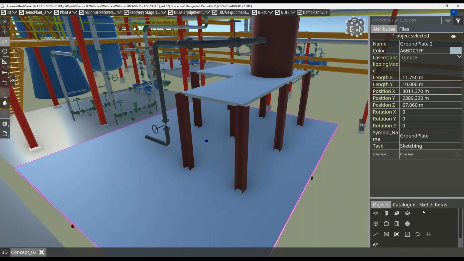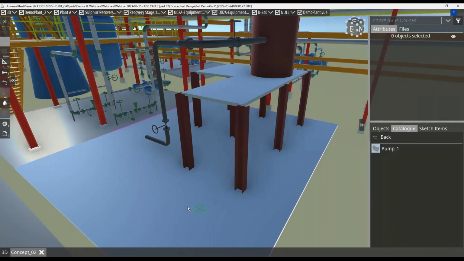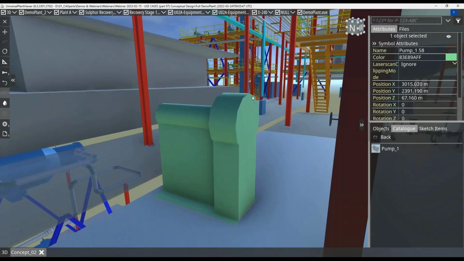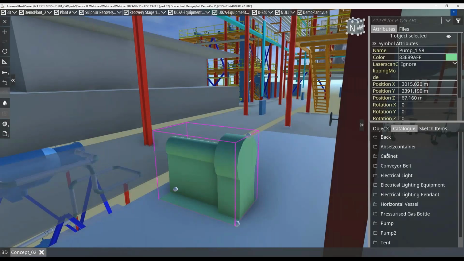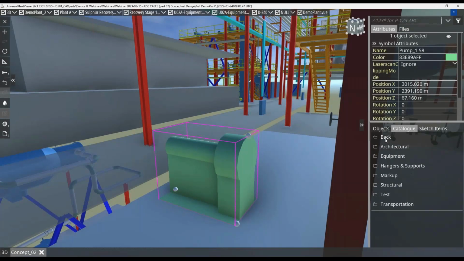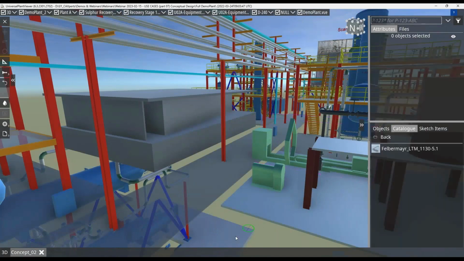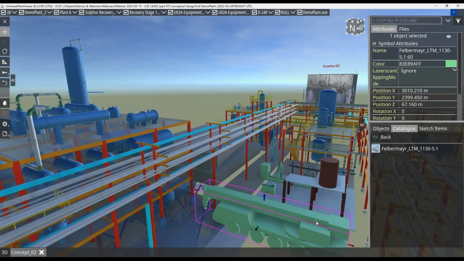But additionally to these objects, you can also use catalogs to add objects freely. For example, I could say equipment, pump, place a pump here. So this pump is a parametric object, parametric symbol. So when I click on one of these white balls, the handles, I can adapt form and size of the object according to the parameters available. Or, for example, use transportation and have a bundle puller placed somewhere, or let's say an auto crane. So this was a bit big here. And all these objects have additional handles.